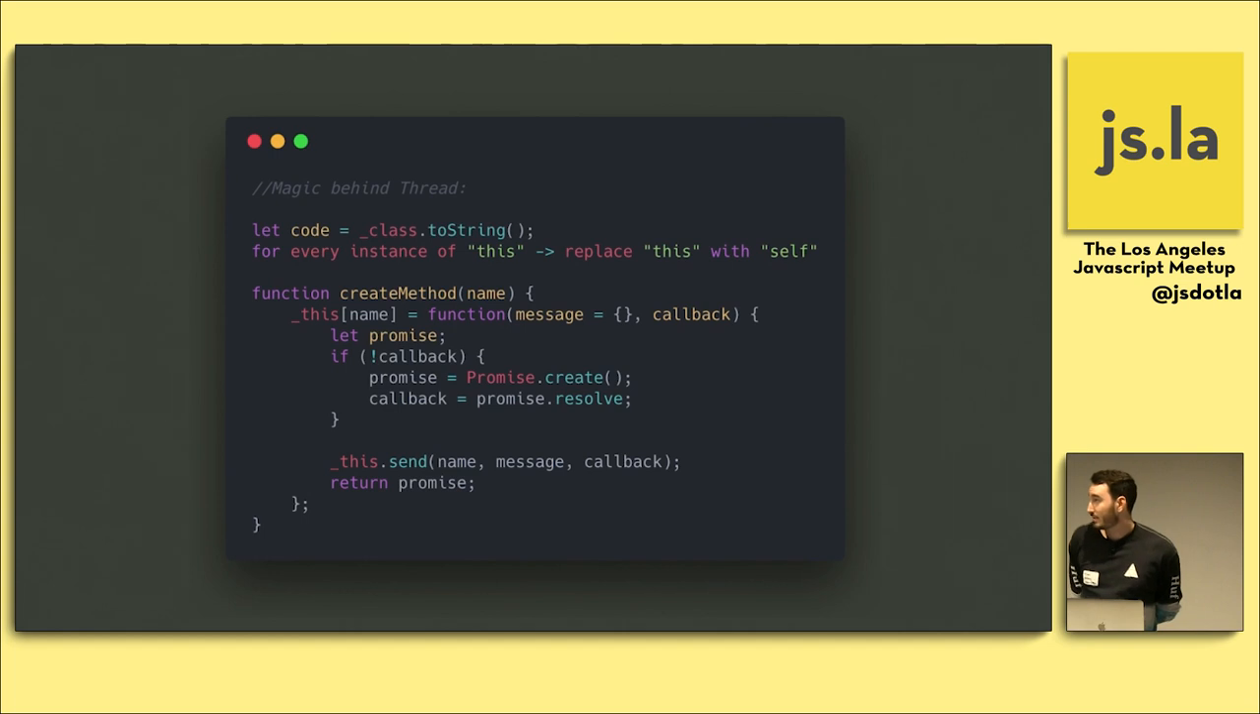So behind the scenes, this is roughly how this works. This is just some pseudocode. You get the Fibonacci class by calling toString on the constructor. You replace every instance of this with the keyword self because that's what the web worker global object is. And then on the main thread, you attach a method to that thread class object with the same name. So it just gives you a nice little shortcut.